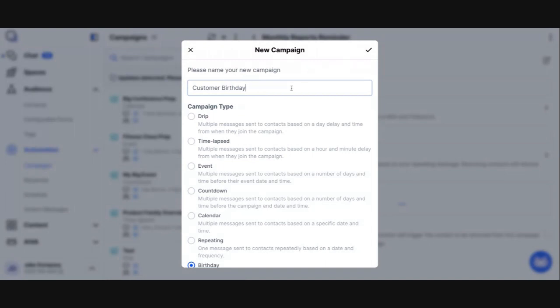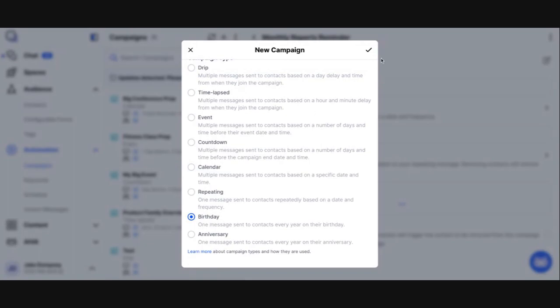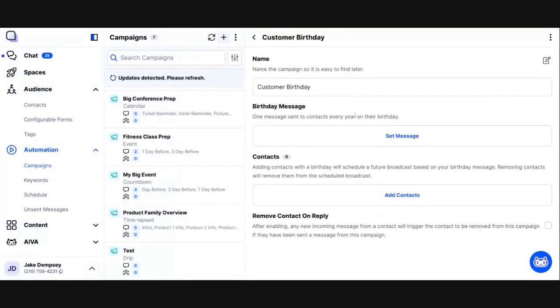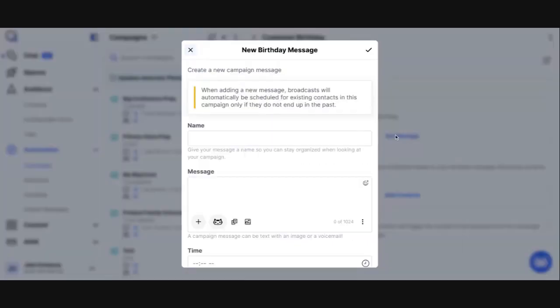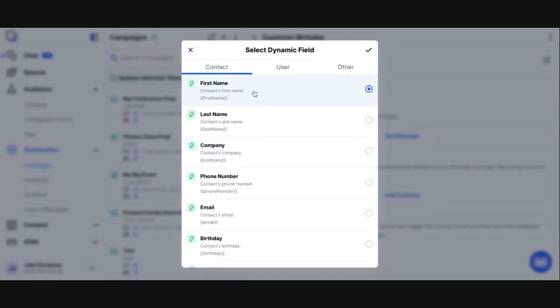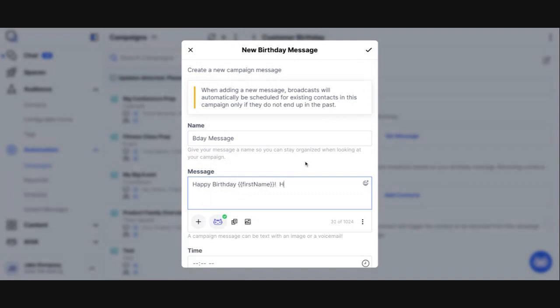So I've got this customer birthday campaign I'm going to create. And when you create a birthday campaign, you set the message. There's only one message. So this is their birthday message, and obviously you're going to say something in here like happy birthday and insert their first name. Now remember, your messages will be a lot better than this. Hope you're having a great day.